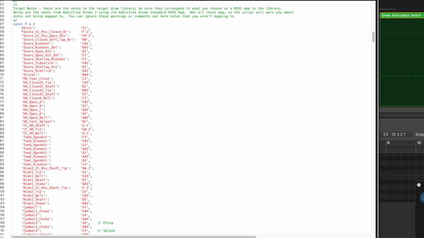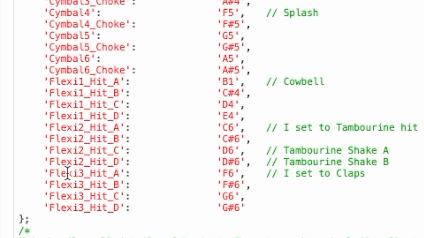Then likewise, you need to specify the target plugin notes. Here are all the notes in Addictive Drums in its standard MIDI layout. It also has these flexi hits. Some of them I've mapped in Addictive Drums. I placed hand claps, tambourine, cowbell on some of those. So that gives you an idea in Addictive Drums how to add additional samples to map up to Logic.